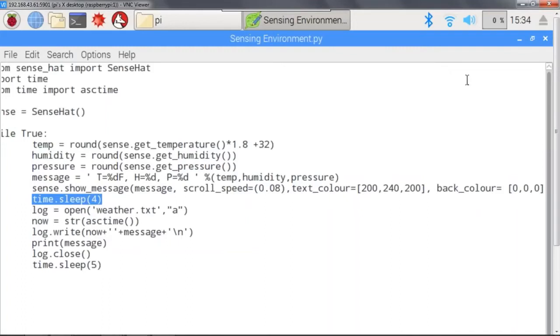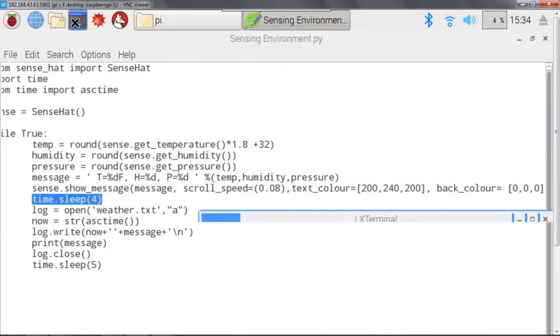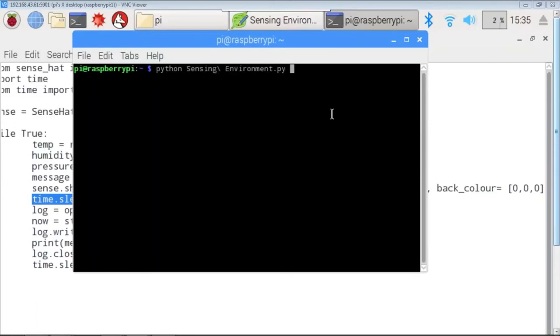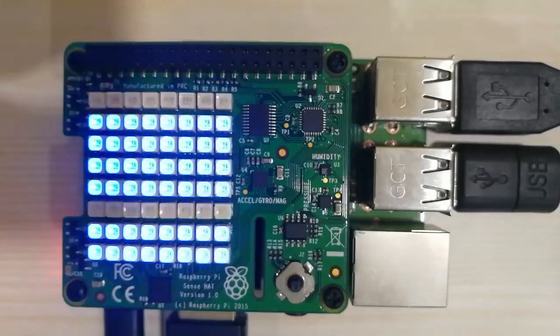I hope you guys are clear with this because I'm going to go on to execute this program. So let me open my console. Here let me write the command for executing a Python program, and it's very simple. It's just python followed by the file name. In our case it's sensing environment. So let me execute this.